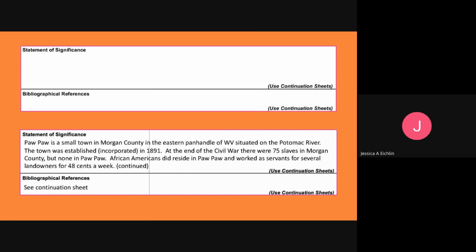And for bibliographical references, this is where we want citations for any resources used in creating that HPI. So you're doing your research, you've got all of these resources that you used. We want to have that information here. And our office does not have a preferred citation style. Personally, I prefer using Chicago. It does not matter which one you pick, but please pick one and be consistent. Don't skip around between citation styles.